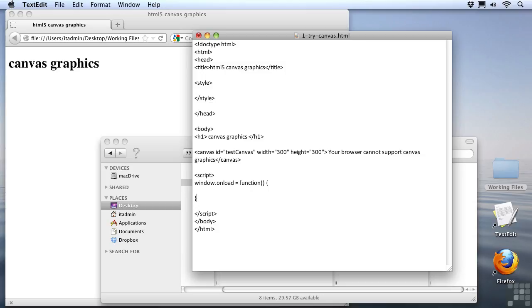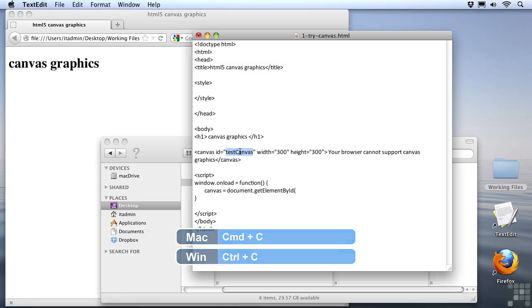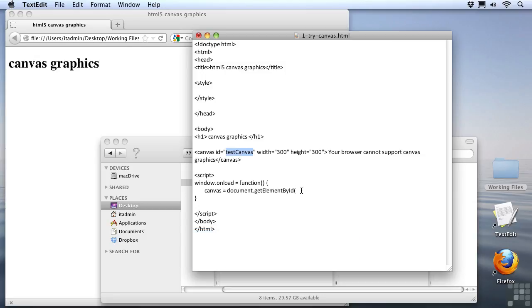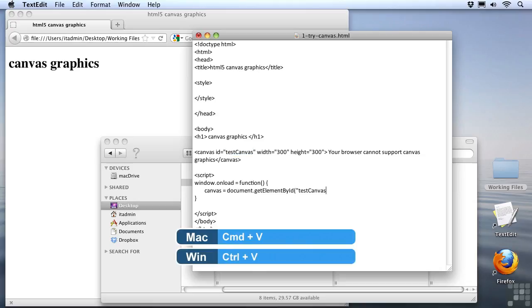I'm going to set up a variable, and I'll just call it canvas for right now. And we'll set that equal to the canvas element itself by using document.getElementById to find it. So let's put that in. Now, of course, we're going to use the ID we gave our canvas element to identify it, and that's test canvas right here. So I'll just go ahead and put that into my function call.